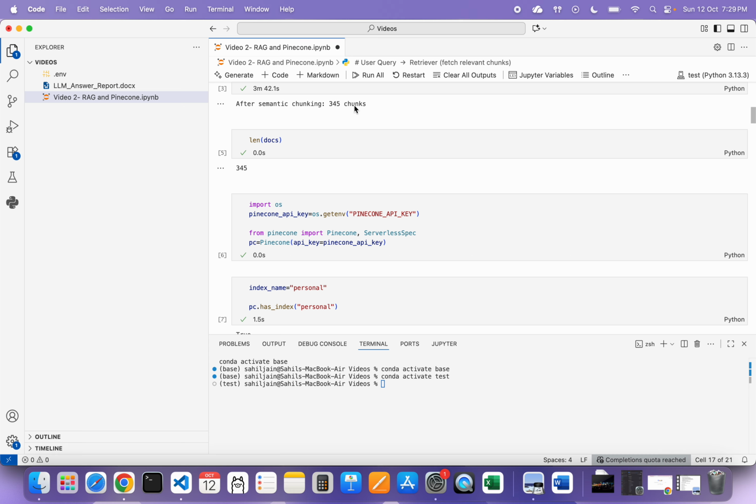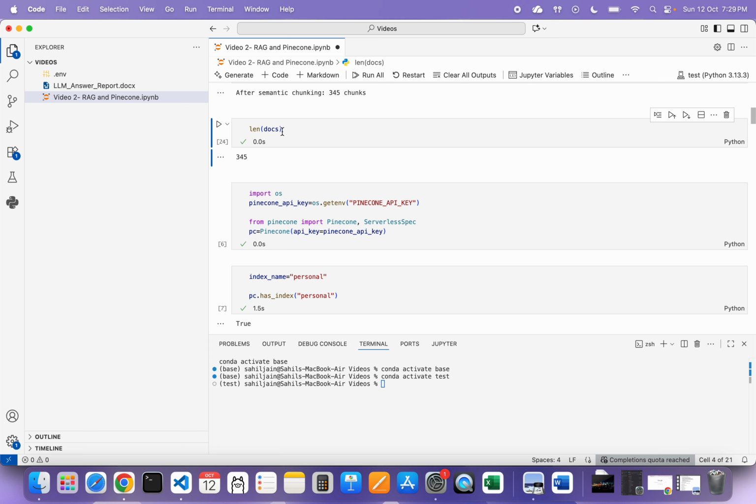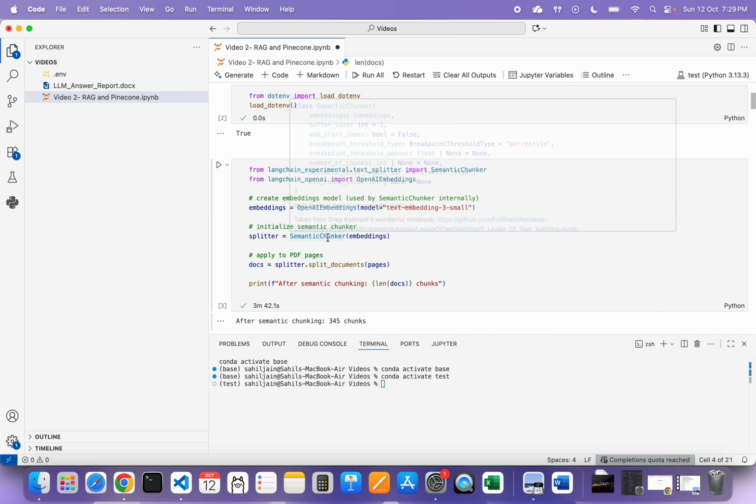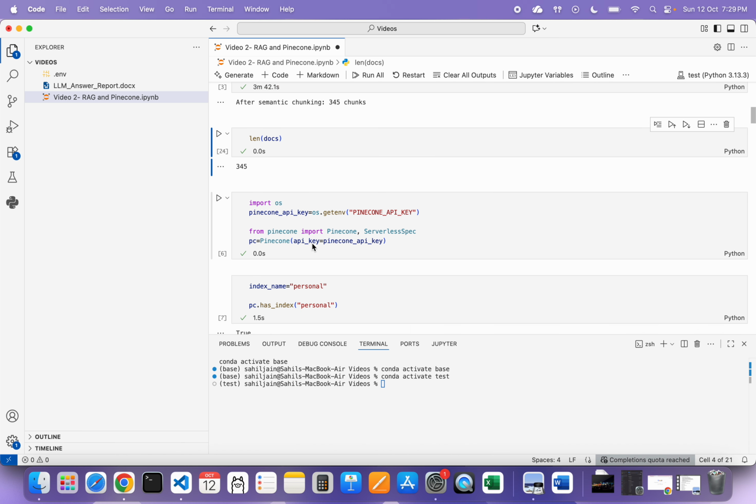Now we can see how many documents have been created. In total, those 138-odd pages have been split into 345 chunks. Here the chunk overlap and how the chunk sizes are formed is automatically governed by the semantic chunker. It automatically splits the document so that it doesn't form very big or very small chunks, and it also maintains the overlap as well.